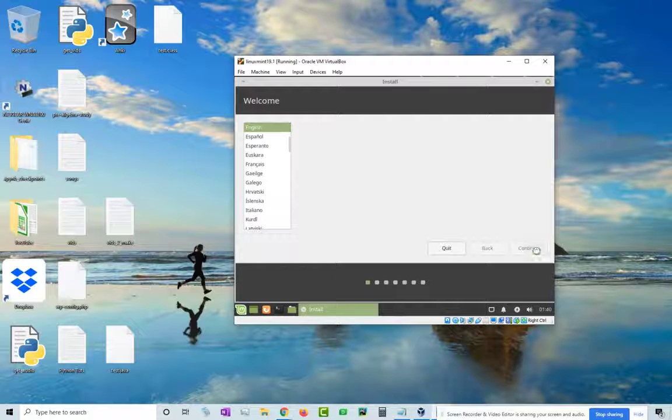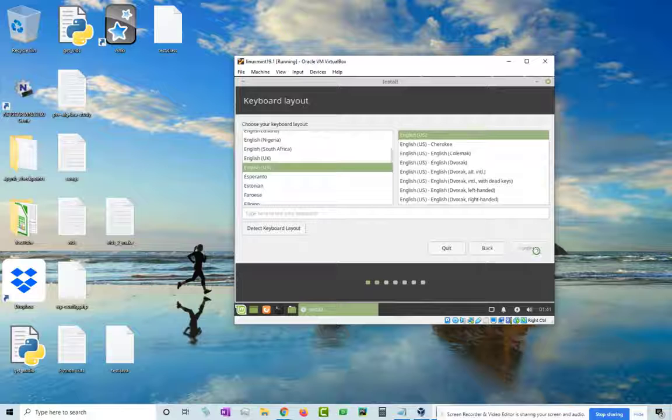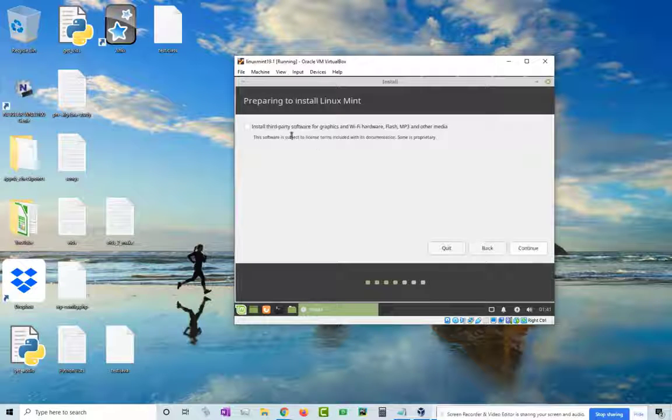Go ahead and click on continue and then continue again. Okay, install third parties. We're going to worry about that later on. We're just going to go ahead and click on continue. If you want to click on that, that's fine. It does take a little bit longer, so that's why I'm just going to click on continue. However, if on VirtualBox, you don't really need to worry too much about it. If you were installing on your actual system, you more than likely would want to go ahead and install this as you're installing Linux Mint. But for right now, we're just going to go ahead and click on continue.